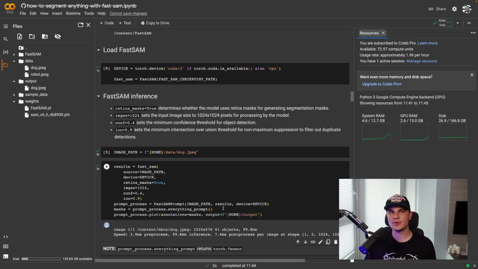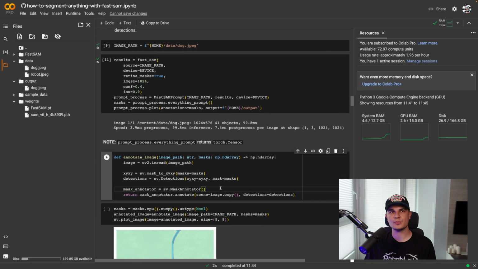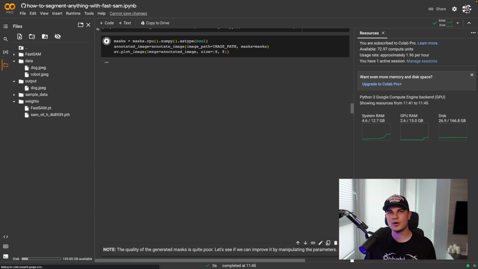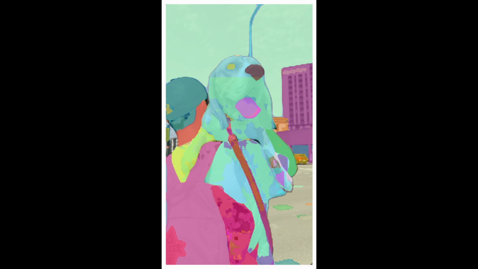Searching like that after every inference is not very convenient, so to make it a little bit easier to use, I created a separate utility function using supervision that will draw the mask on the image and return the result. Let's trigger it and we see our result in Colab. Awesome. As we can see, the quality of the result is not ideal.